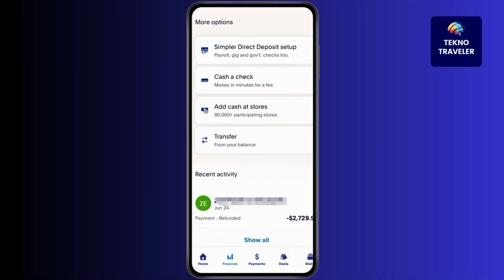Or you have more options. If you don't want a bank, you can add by simpler direct deposit setup, cash a check, or add cash at stores. Simply click on the one you prefer. You can also transfer your balance. These are all the setups without a bank account. Select the one you prefer and do as PayPal says, and you're good to go. This is how to add money to PayPal without a bank account.